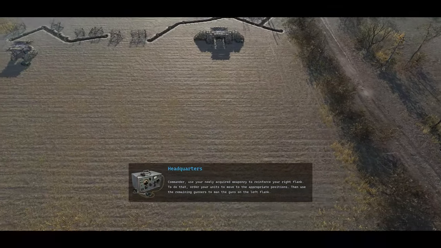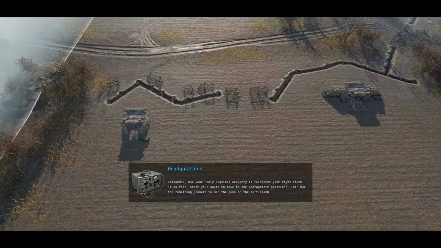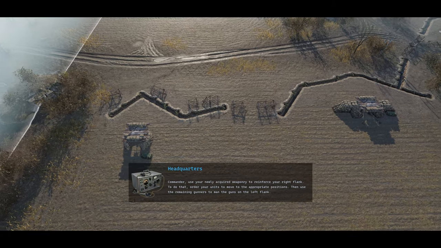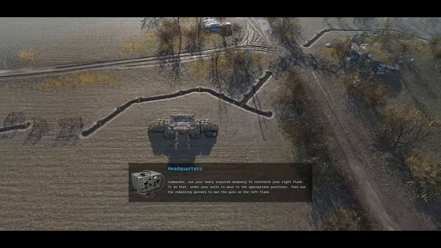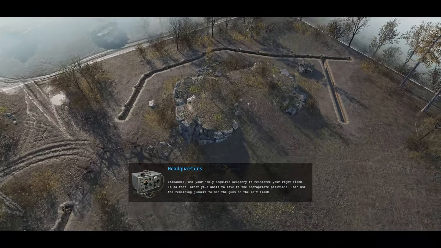Commander, use your newly acquired weaponry to reinforce your right flank. To do that, order your units to move to the appropriate positions. Then use the remaining gunners to man the guns on the left flank.